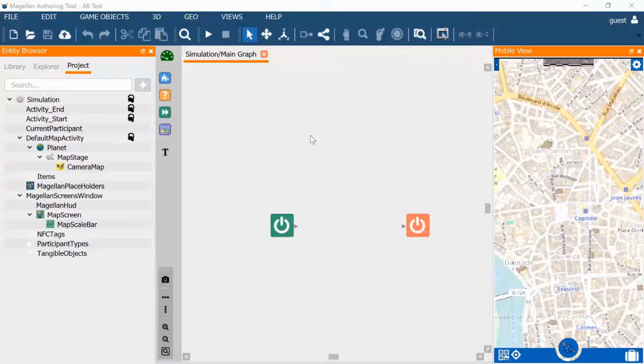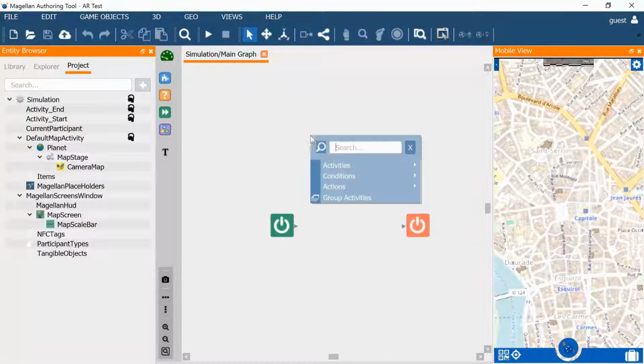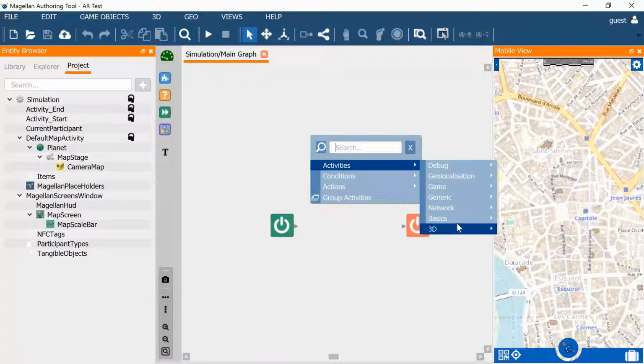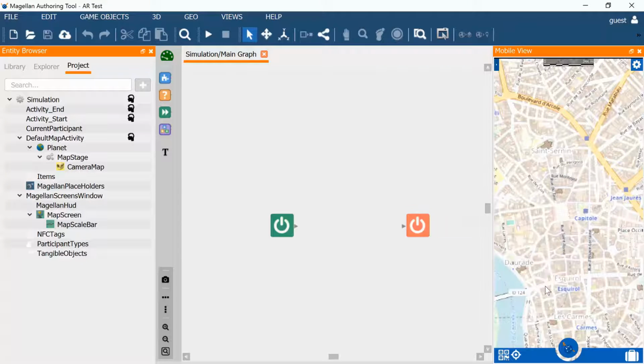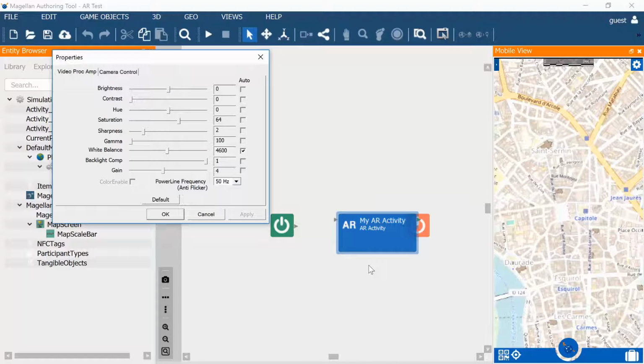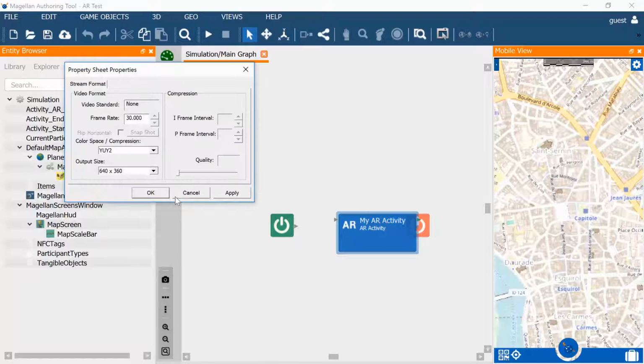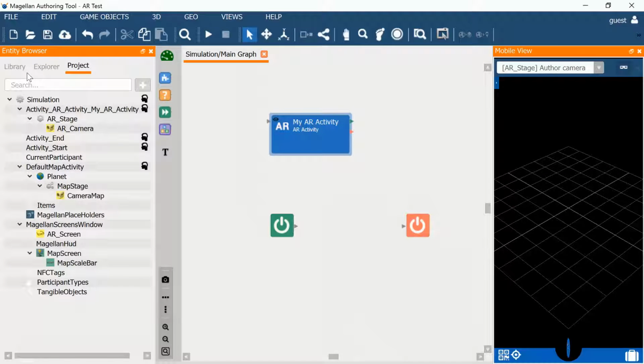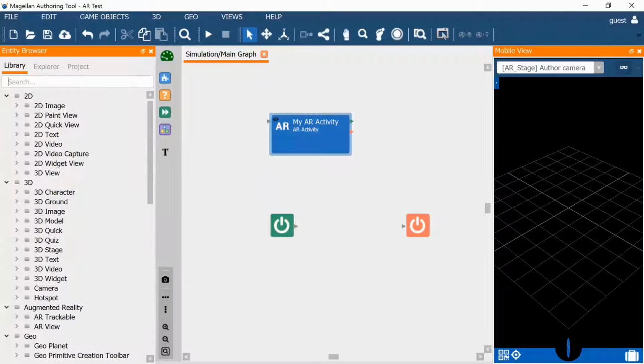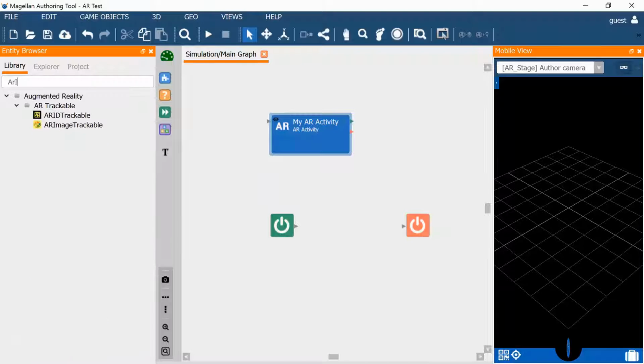Let's set up an AR activity. Let's go to Activities, 3D, and AR Activity. We're now presented with a 3D environment. We need to add the 2D trackable image. In the Entity Browser, go to Library and type in AR Image Trackable. We'll add this to the simulation.